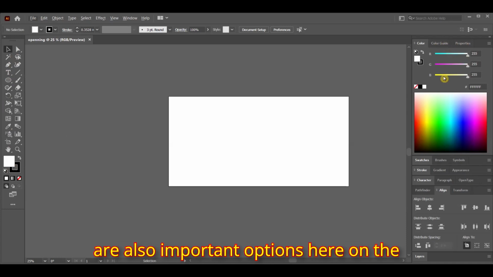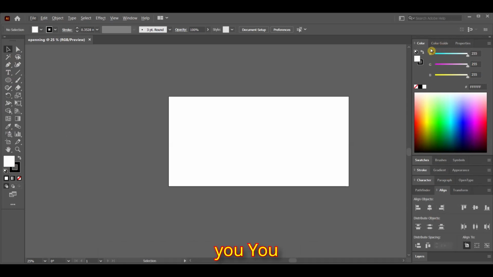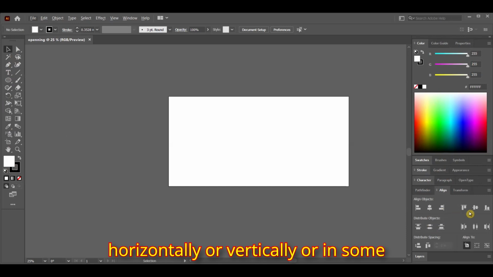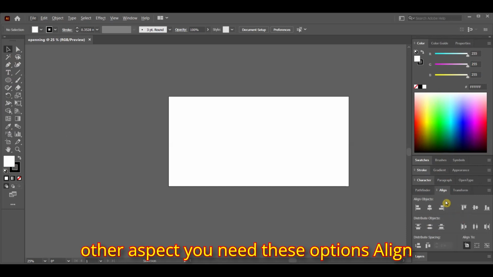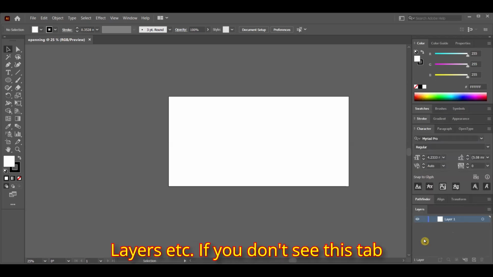There are also important options here on the right side of the interface. Sometimes you need to align the object. You need to align two different shapes horizontally or vertically, or in some other aspect, you need these options: align option, pathfinder, corrector, layers, etc.